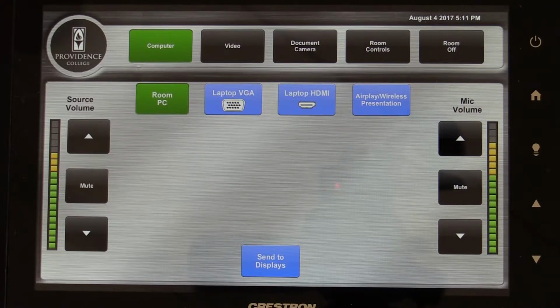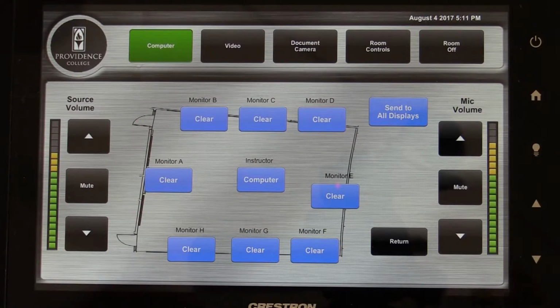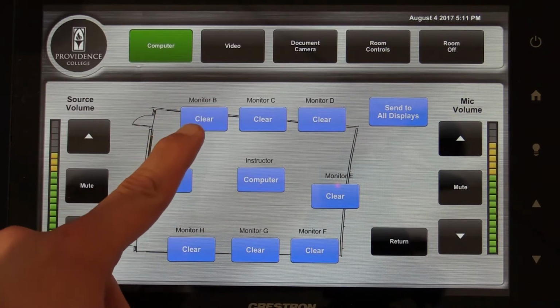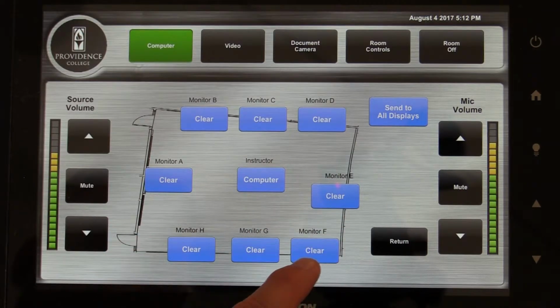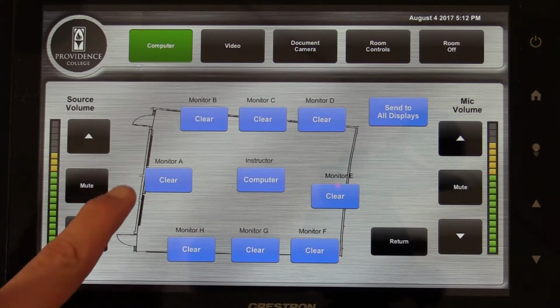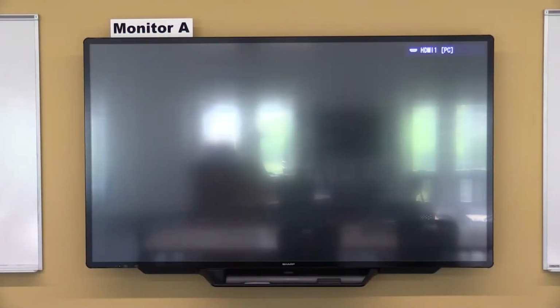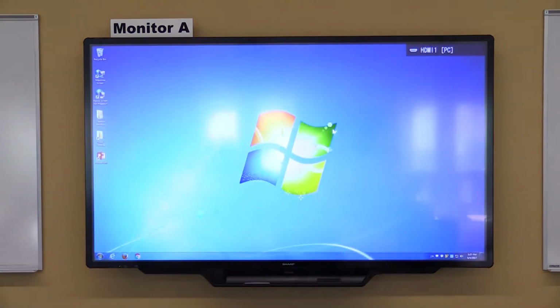Do not look for a TV remote to power on the flat screen displays. They will automatically power on once you select a source and send it to a display. The Crestron screen is diagrammed to correspond to the monitors in the room, which are labeled A to H. In this case, we select the room PC and then press Send to Displays. Then send to Monitor A, the large annotation flat screen. This selection will automatically turn on the display within a few seconds.